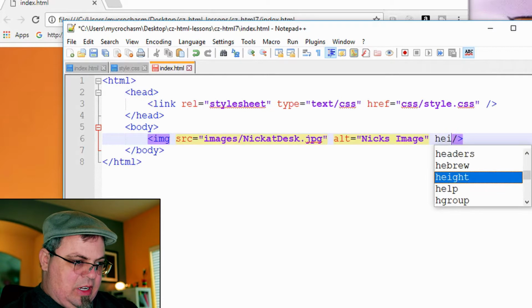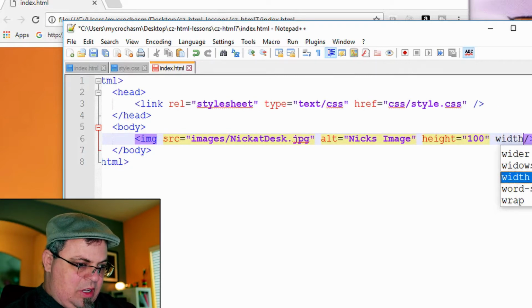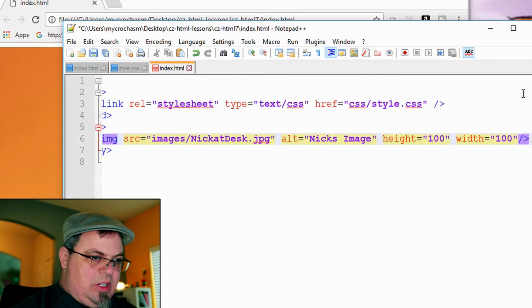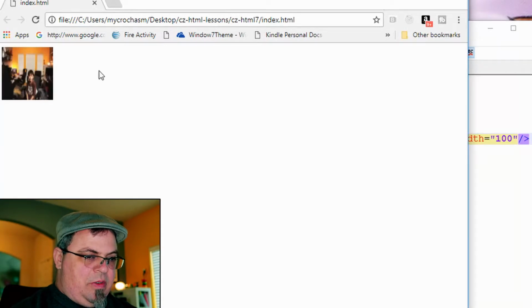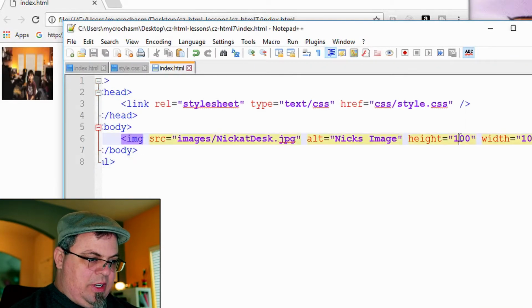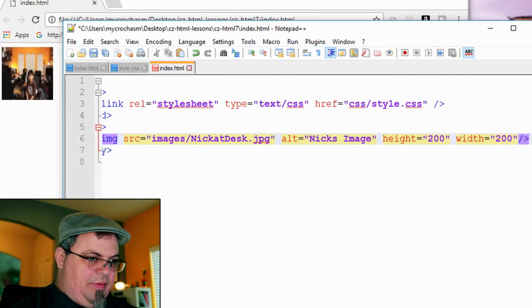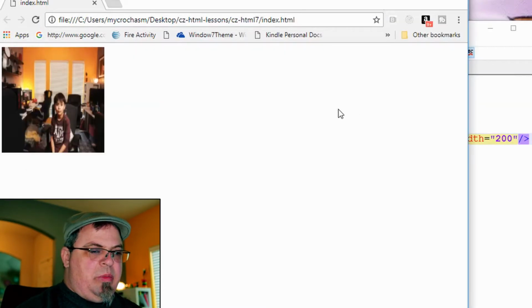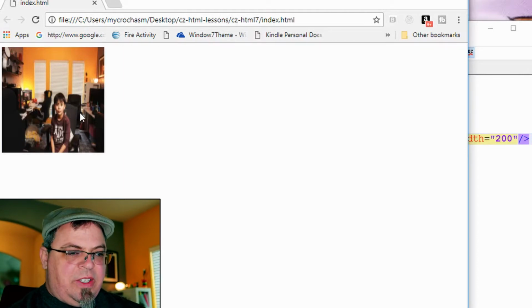Let's add height equals 100, width equals 100. Click save, click refresh. There we go. It's much smaller, kind of too small. Let's make it a little bigger. There we go, a little bit bigger. Of course the height and width don't match the actual image.